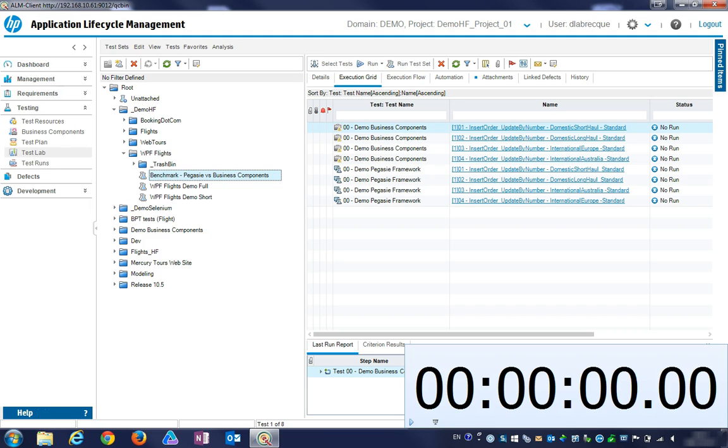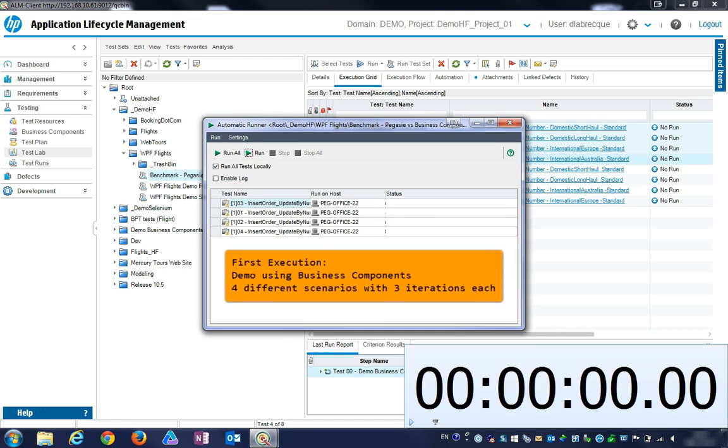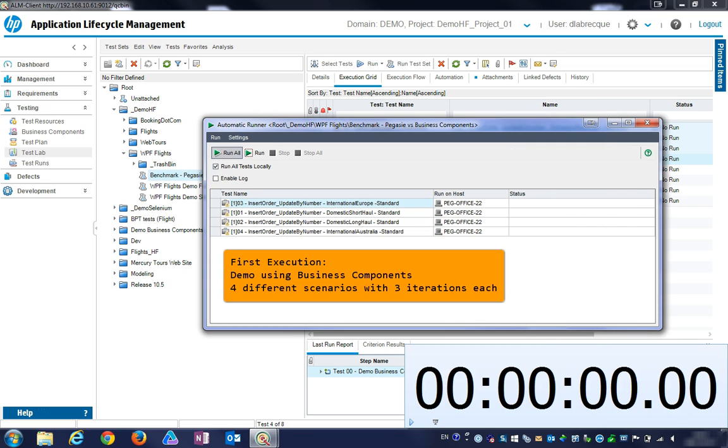My stopwatch is ready. My ALM is open in the test lab. My test set is ready to be executed with my 4 first test cases. So my first execution of the demo is using business components. It's 4 different scenarios with 3 iterations each.